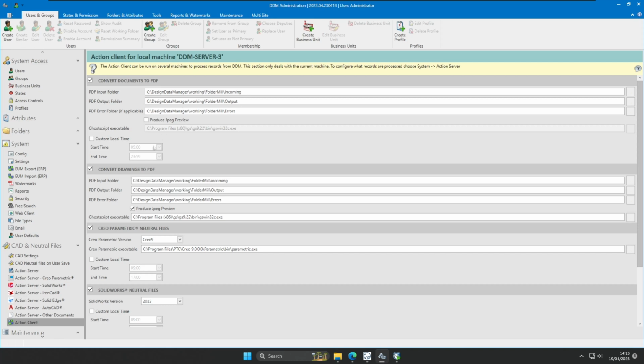So this is the configuration, and basically all we're doing here is saying if we have a document in the database, we're going to send that document out to the incoming folder. The FolderMill engine is going to pick up the file, convert it into a PDF, create me a thumbnail JPEG at the same time, and put the file in the output folder, and we're monitoring that. So we then pick up the file, bring it in and attach it to the document inside DDM. And we'll see it all happening.